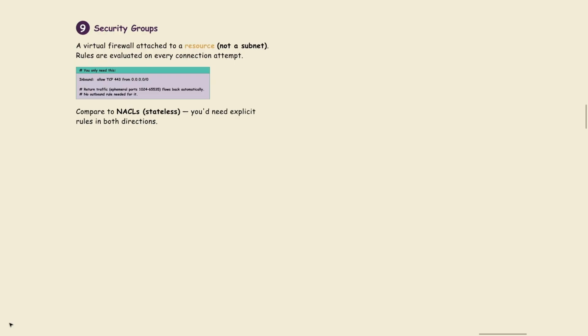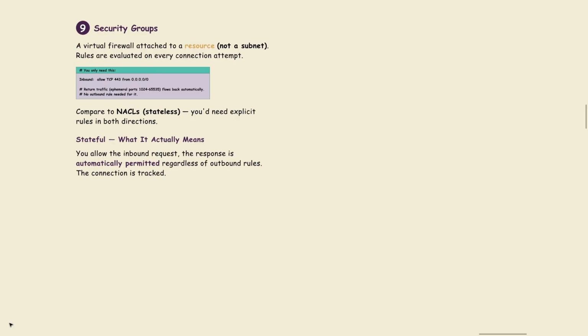Stateful, what it actually means. Stateful means if you allow an inbound request, the response traffic is automatically allowed back out. You do not need to create a separate outbound rule. The connection itself is tracked. So if a user connects to your server on port 443, request comes in, allowed, response goes out, automatically permitted. This greatly simplifies secure configuration.